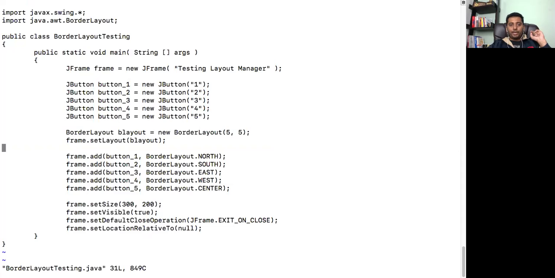Now, how should the buttons be placed? According to the border layout, button 1 has to be placed on border layout north. Button 2 will be on border layout south, and then east, west, center. This is how it gets arranged. When you don't give any of this, automatically it will take some adjustment and represent it on the screen. But now I have covered all the sides: north, south, east, west, center. If you missed any one, the remaining would be automatically adjusted. You can test that out after this class.